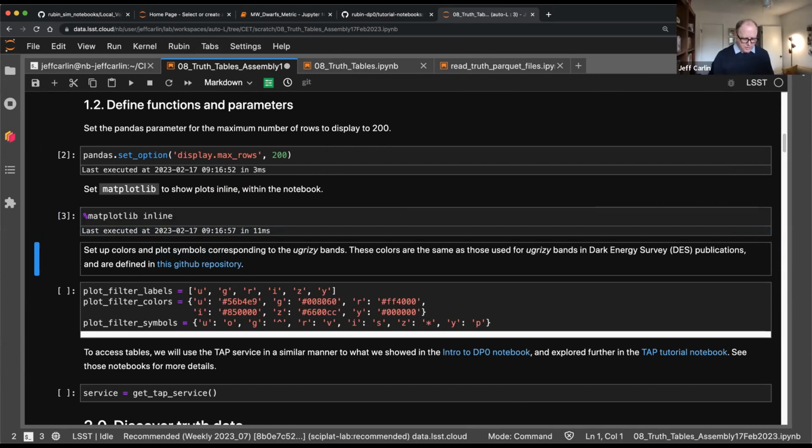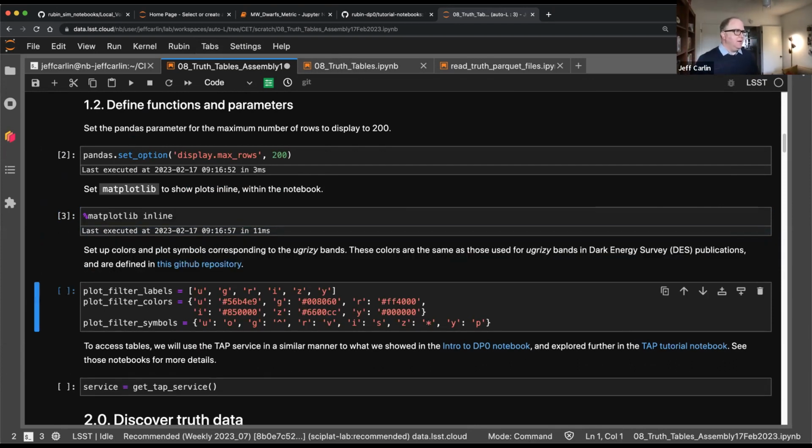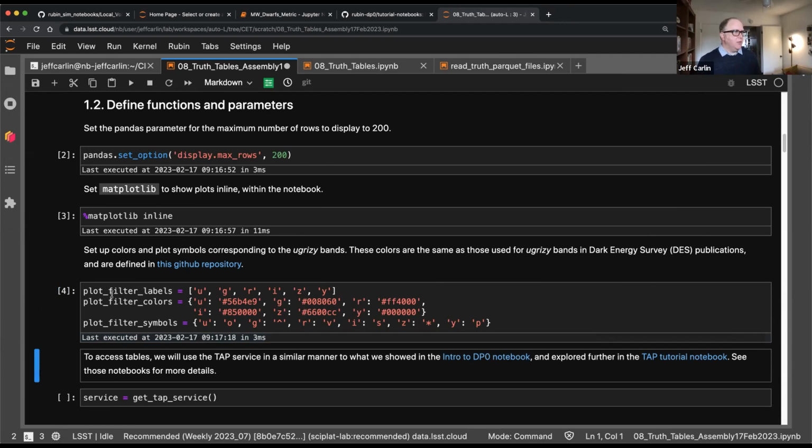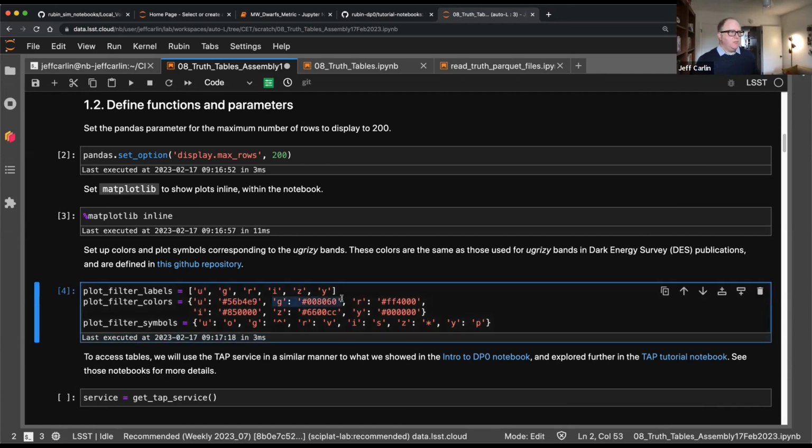And then one more action, you may have seen this in other notebooks as well, that we're trying to use a standard set of colors and symbols for the different LSST filters. So we'll just define those here so that when we make plots later, we can just apply the color. If we plot g-band, we can just select that color from this dictionary and that symbol from this dictionary.